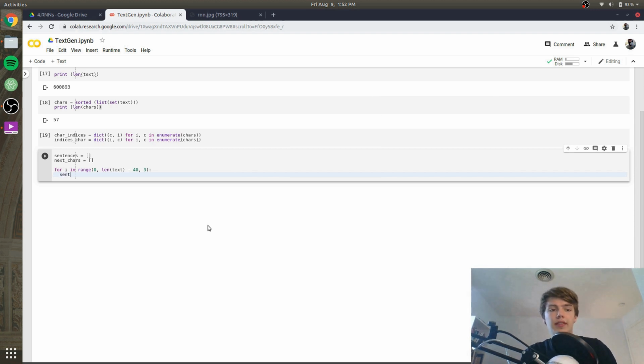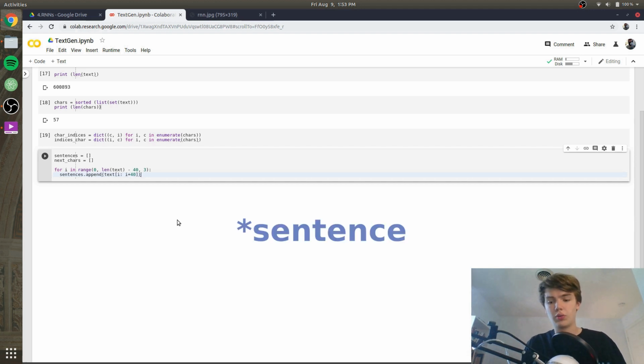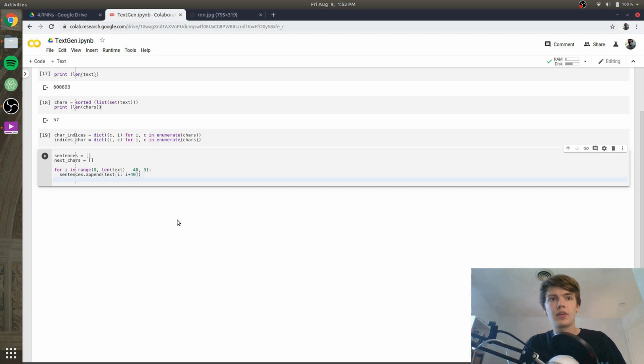So inside this for loop, we're going to say sentences.append(text[i:i+40]). I'm using the number 40 because that's just going to represent a word, even though obviously most words are well below 40 characters. And we're going to say next_chars.append, and we're going to append text[i+40].